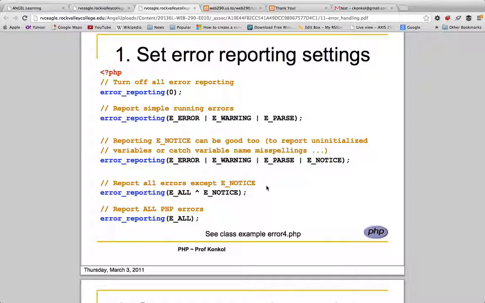That would be the all and the notice. So notice it says report all errors except notice. This here is the except key. And we'll report all errors except for the notice error. Report all PHP errors, E_ALL. We'll report all PHP errors.